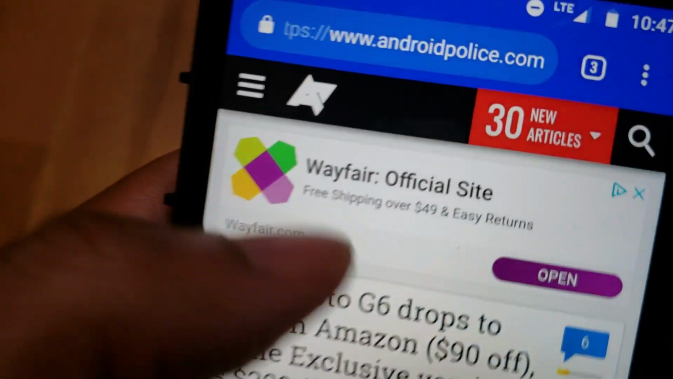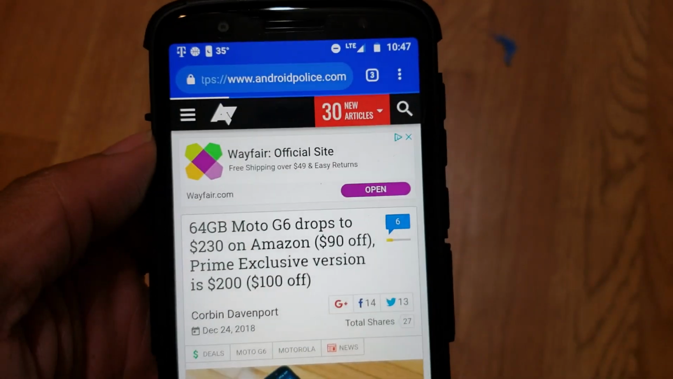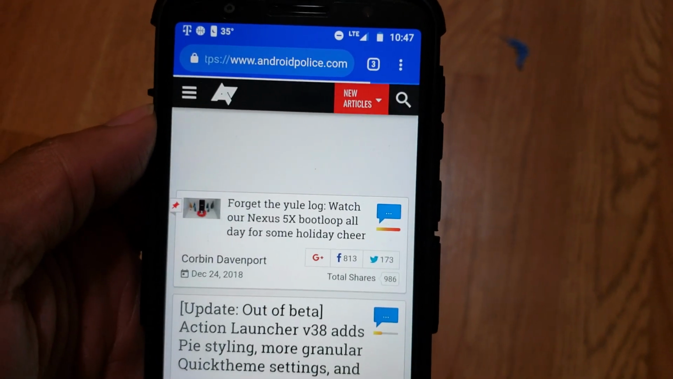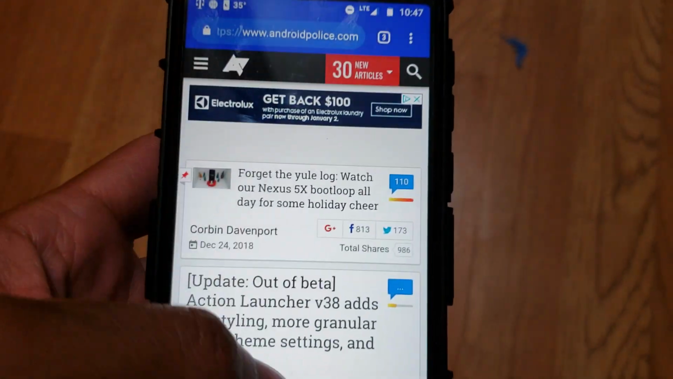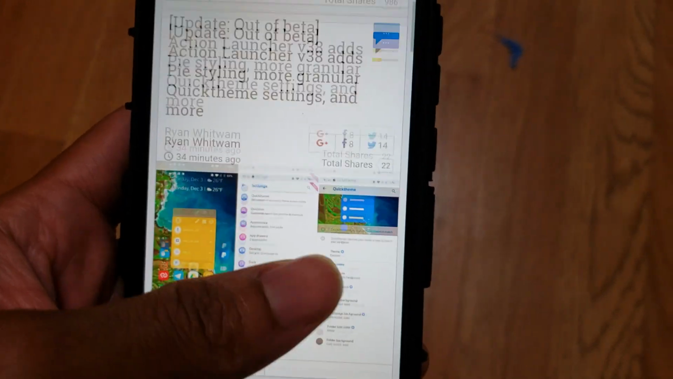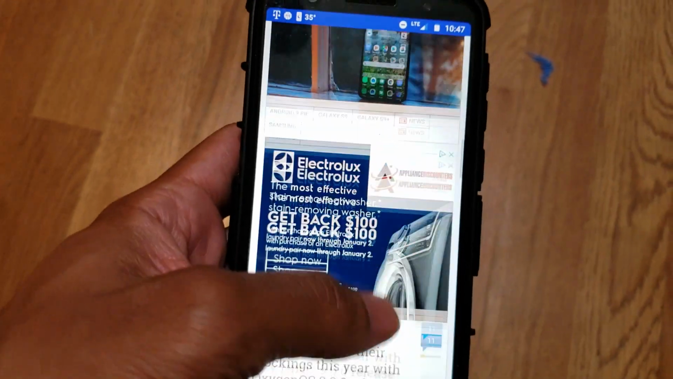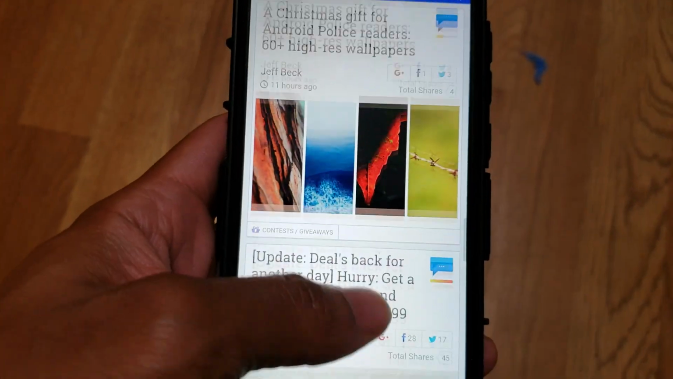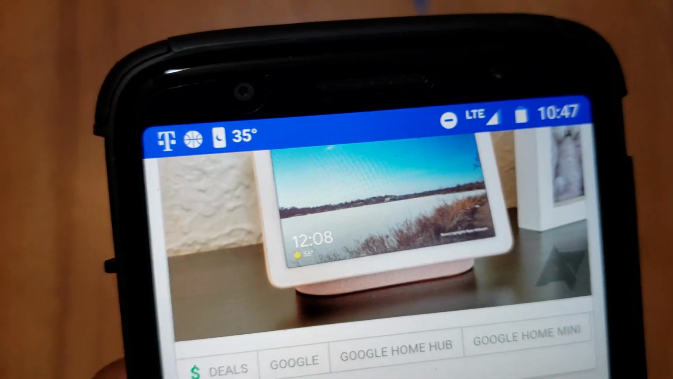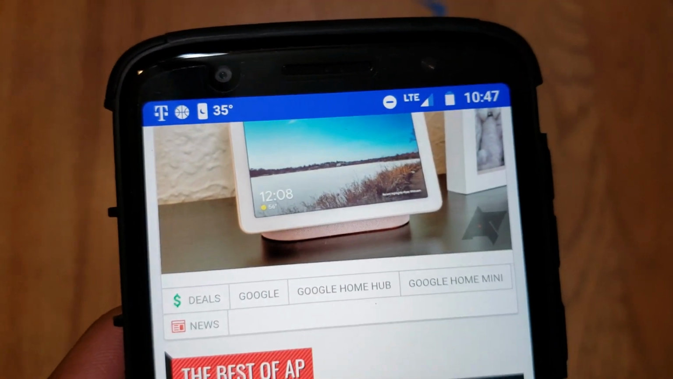Hold on. All right, let's go to Android Police home. Let's see if it loads. It wasn't too bad loading, guys. I don't know, what do you think? What do you think about that network switching? Okay. All right. Wow. So it showed T-Mobile again.